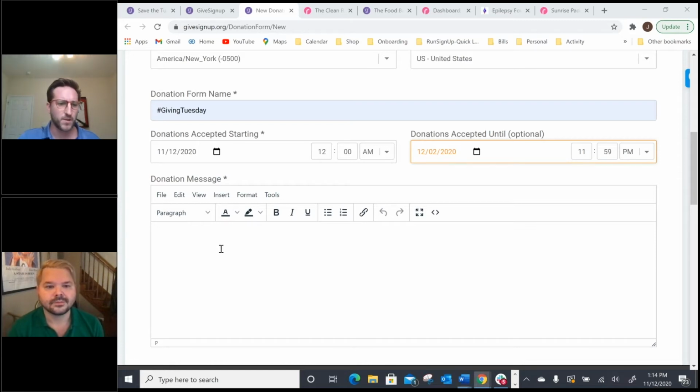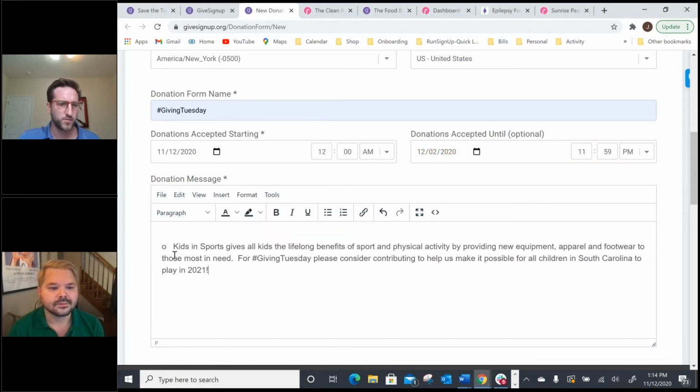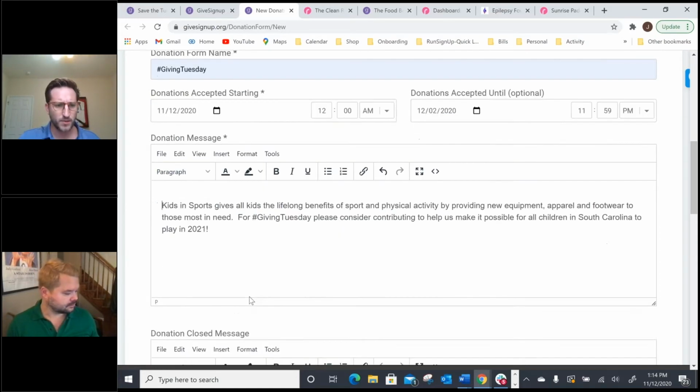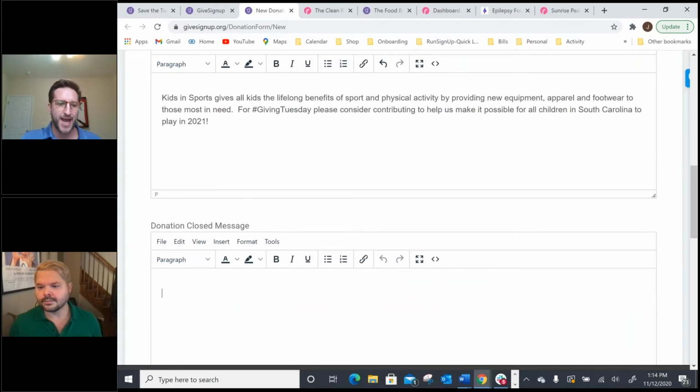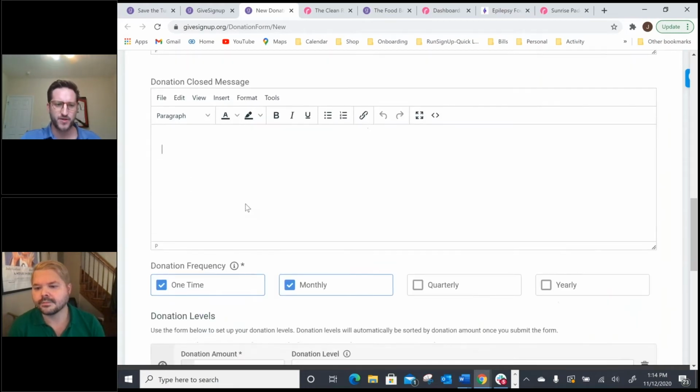So I'm going to copy that, paste in here. This is one that I kind of pre-created. Donation close message. So this is optional. It gives your organization the option for that form. If you have a donation start and end date and you want to have a custom message for when that donation period ends, you can put a custom message in there.